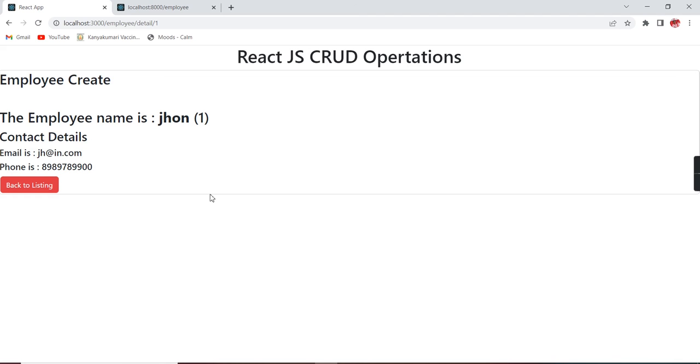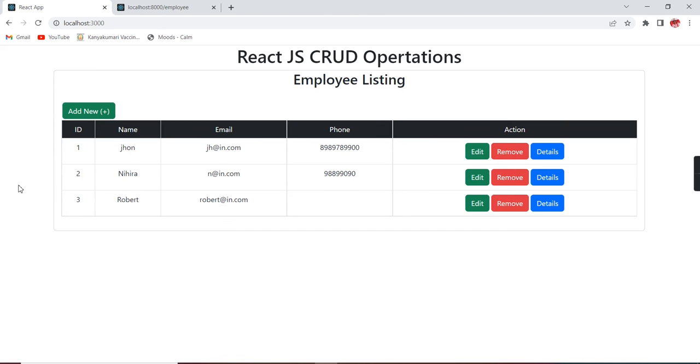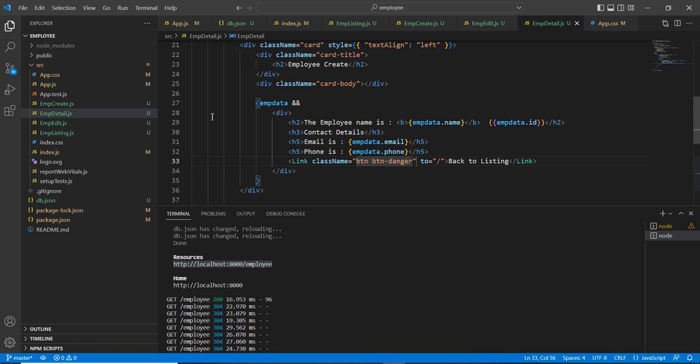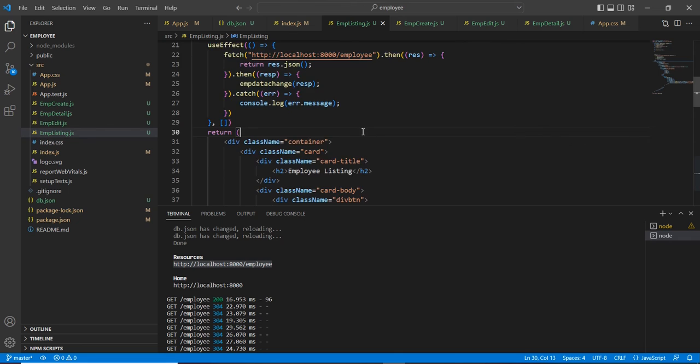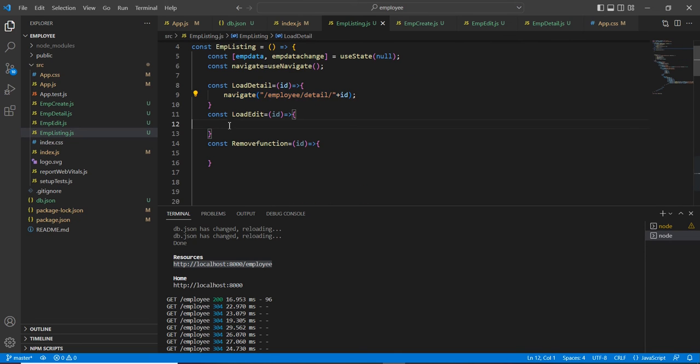See, now this is our detail page. It's somewhat fine, and here we have bound all the information. So when I click this back to listing, it moves to our listing page again. So now we have completed the details, and let me move on to the edit. Edit is not going to take that much time, I believe. First let me complete this function for doing the redirection.